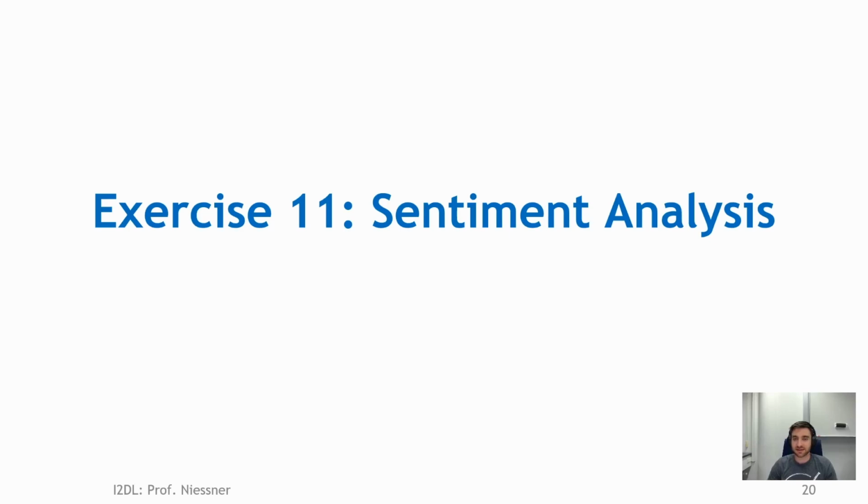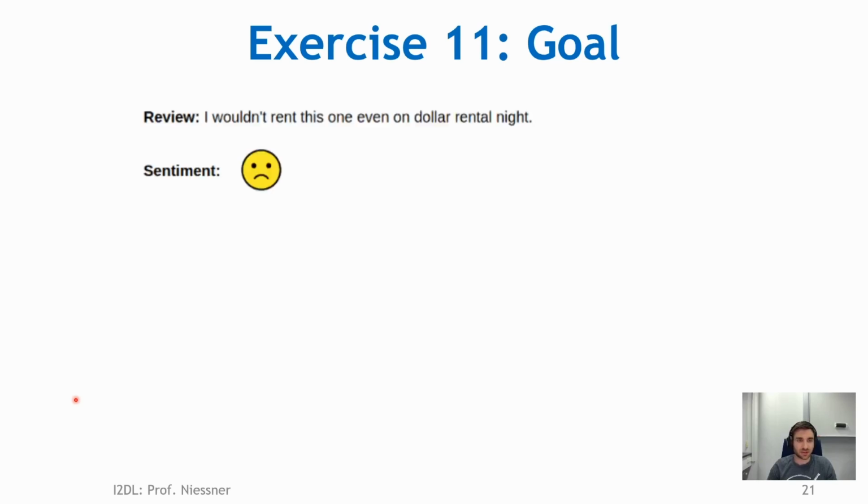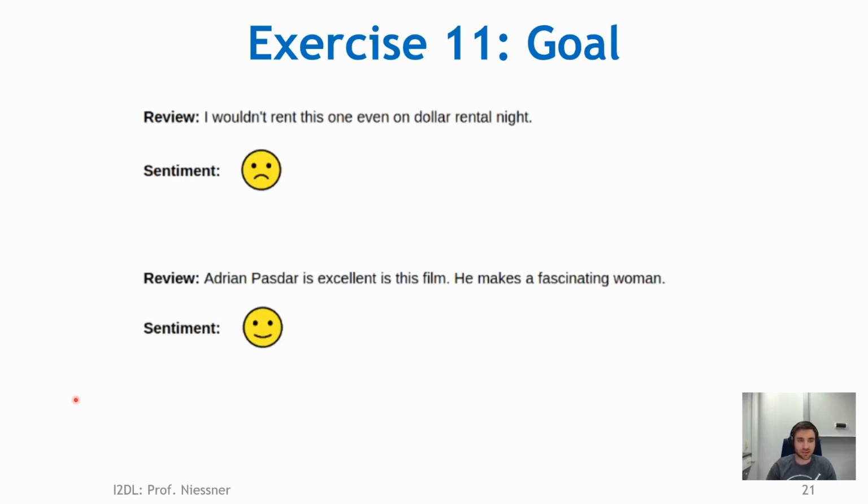So as I said, this is going to be about sentiment analysis. The goal of this exercise is, given a sequence of input words, so a description or review in our case, to predict if this text is positive or negative. Here we have two different examples. The input is a sequence of words, and the output is basically positive or negative. And here, we have reviews of movies from a certain data set, and these reviews can be positive or negative.